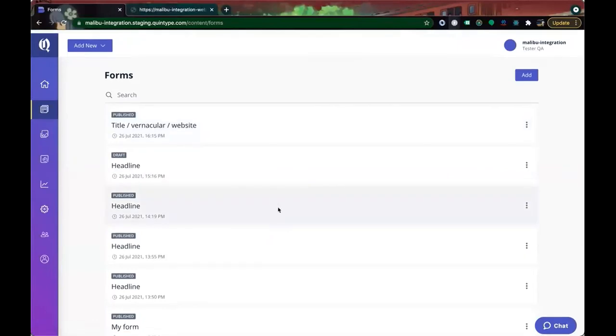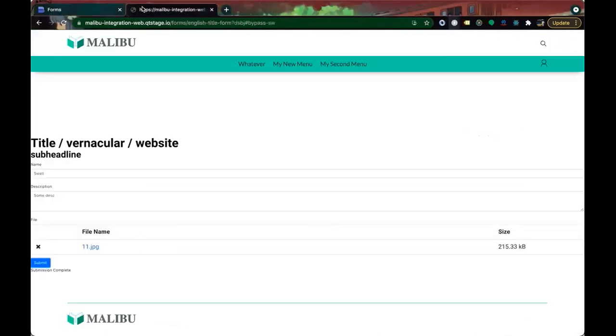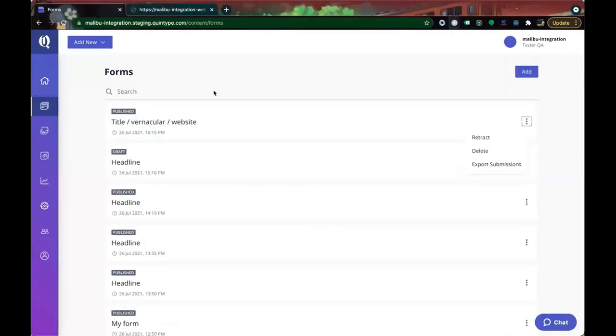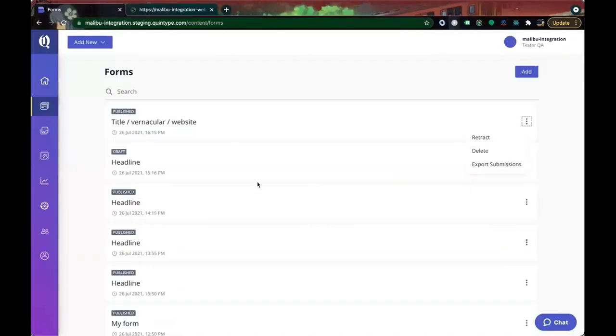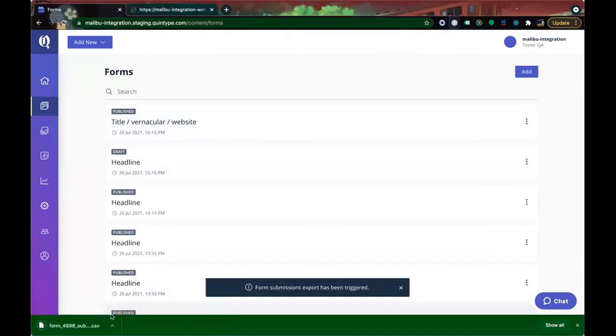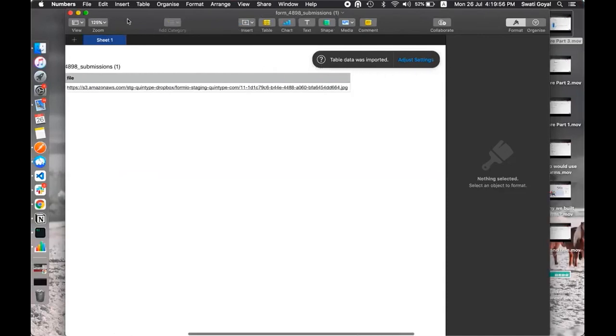Now there are certain actions that you can perform on the form. You can retract the form, so it will be removed from your front-end website, or you can take this form's link and embed that in your story as a link. You can delete the form or you can export the submissions in the form of a CSV, and it will download the file into your local system with the data submitted by the reader.